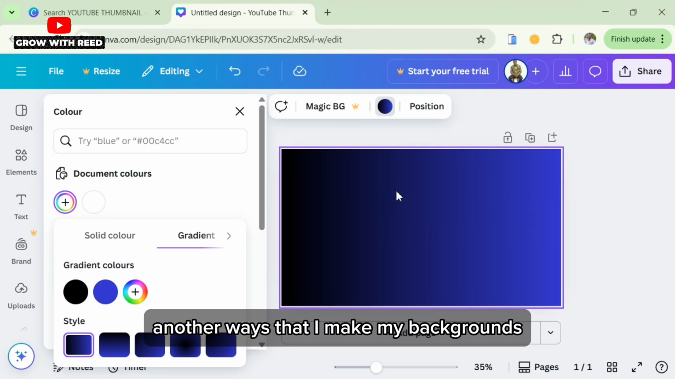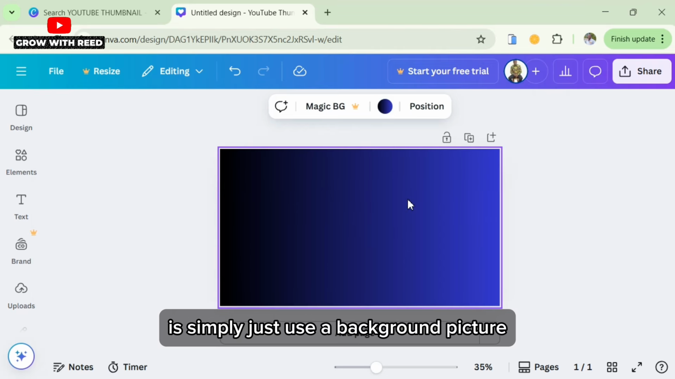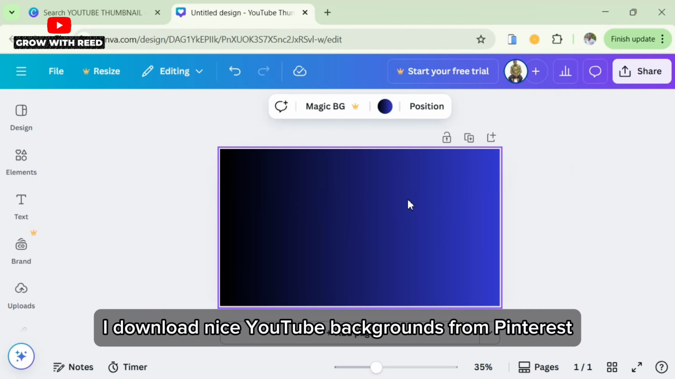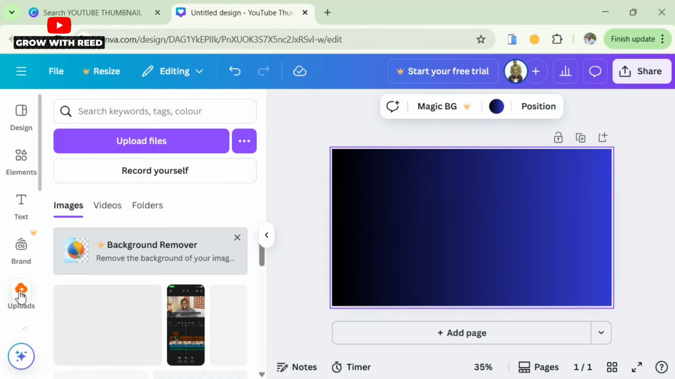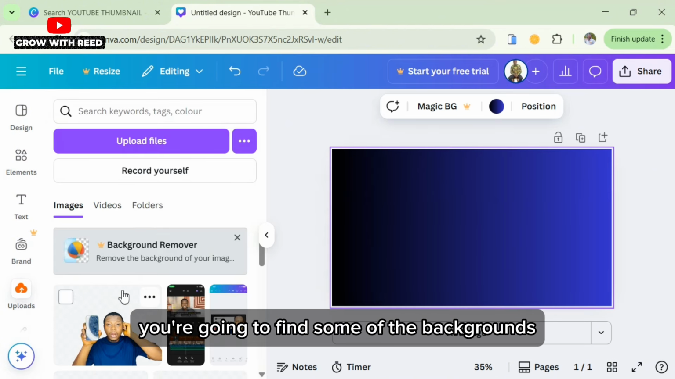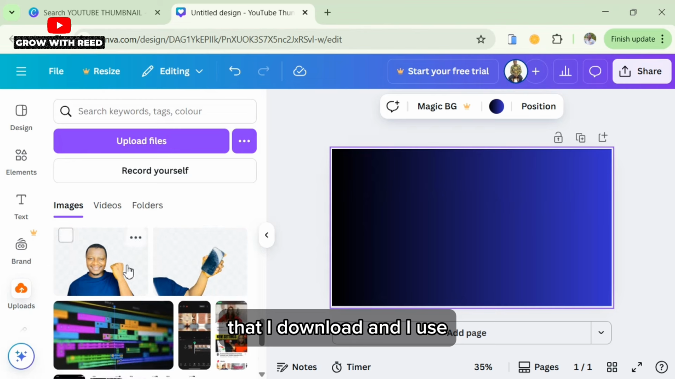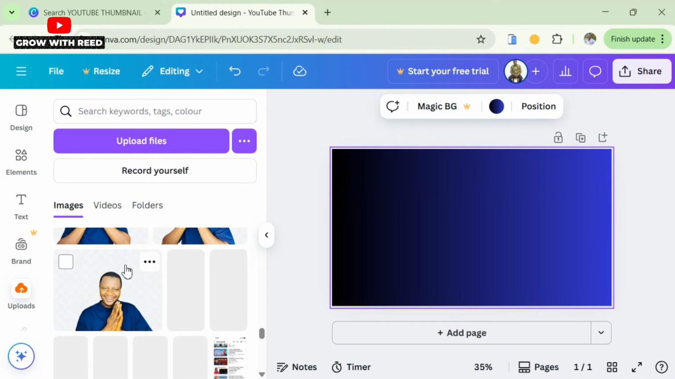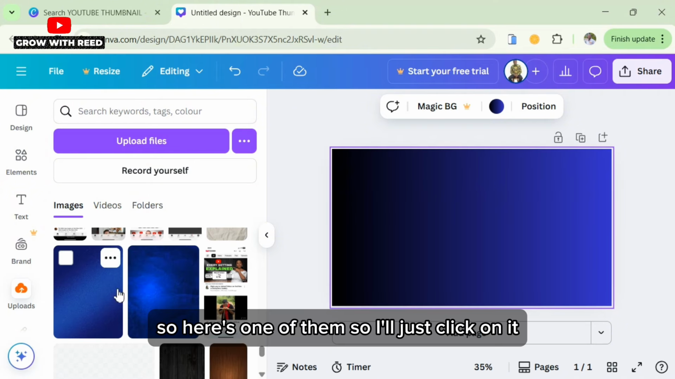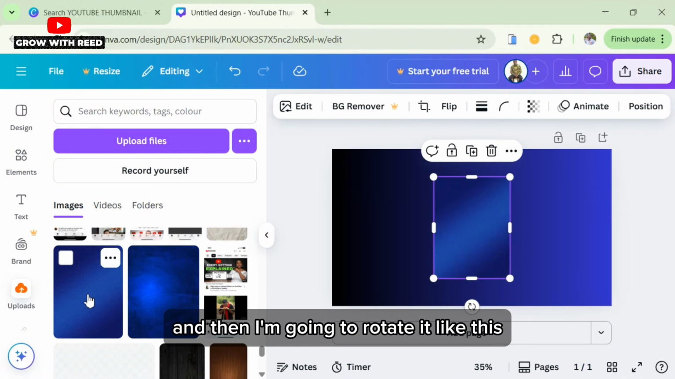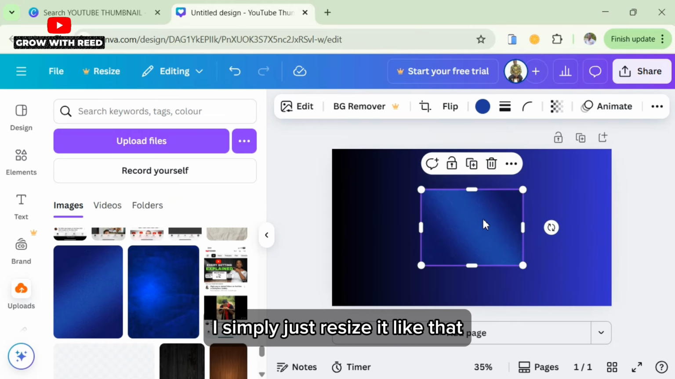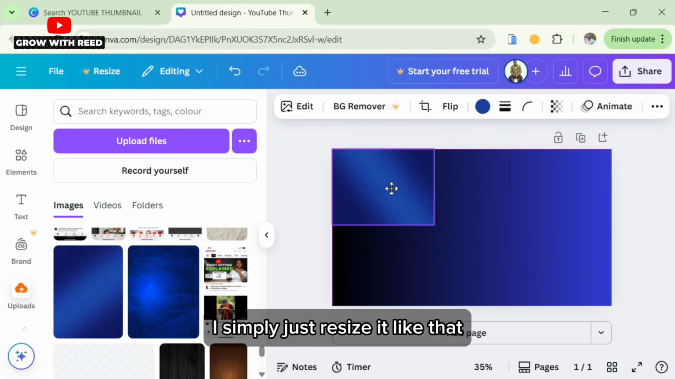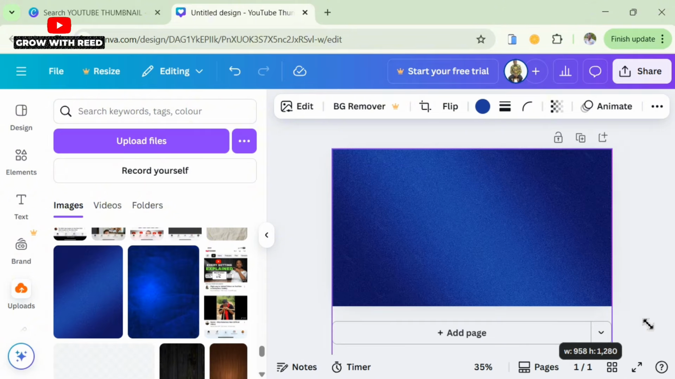Another way that I make my backgrounds is simply just use a background picture. Sometimes I download nice YouTube backgrounds from Pinterest, and if you come to uploads, you're going to find some of the backgrounds that I download and I use. So here's one of them. So I'll just click on it, and then I'm going to rotate it like this, and simply just resize it like that to cover the entire page.